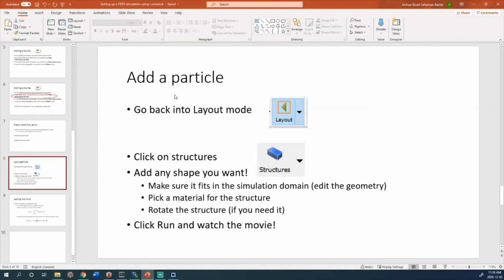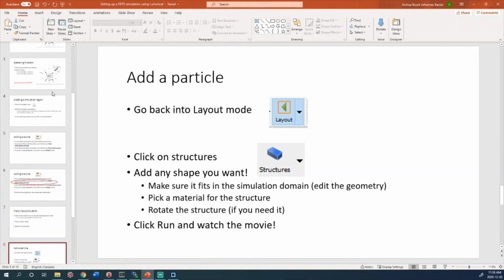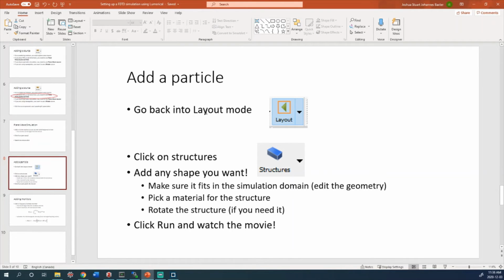All right, now we need to add a particle or a scatterer. So what we need to do is go back into layout mode. Right now we're in analysis mode, because we just ran a simulation. So we need to go back to layout mode by clicking this icon. We need to click on structures, and we can add any shape that we want. We need to make sure that it fits in the simulation domain, so we need to edit the geometry. We need to pick a material for the structure, and then we need to rotate the structure if we need to. And then we're going to click run, and again, watch the movie, because that's the fun of time domain simulations.